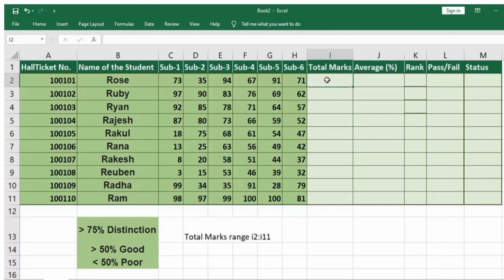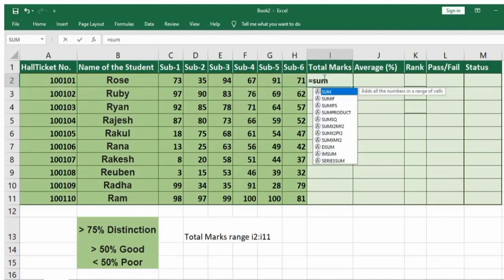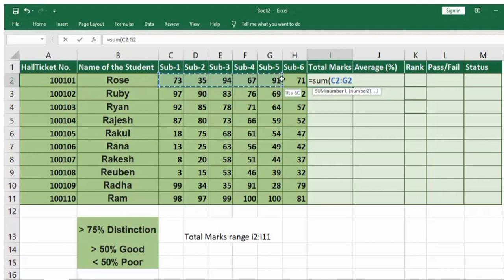For the total marks, I'm going to enter the formula for sum. We have subject 1, whose cell address is C2, and subject 6, whose cell address is H2. So very simple: equals SUM, open bracket, select subject 1 that is C2, drag across to the last subject that is H2, directly close the bracket and press enter.